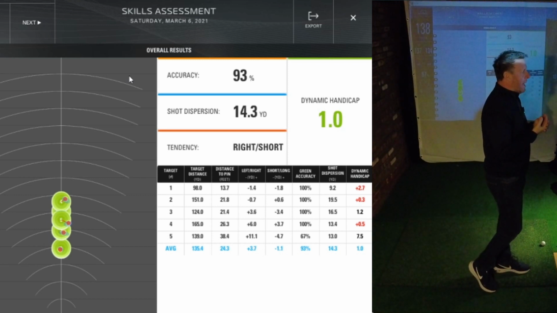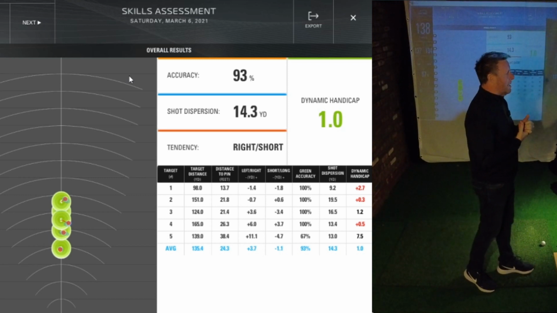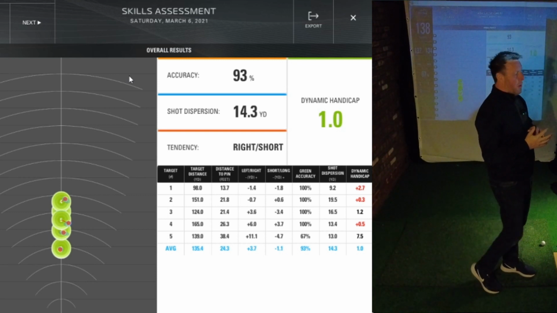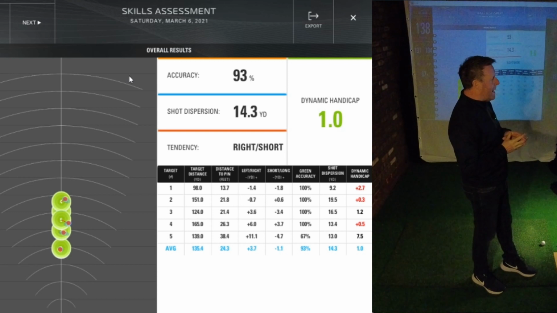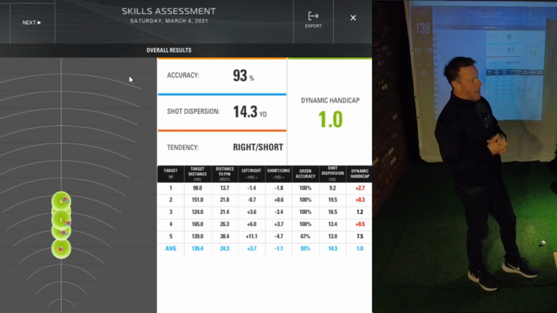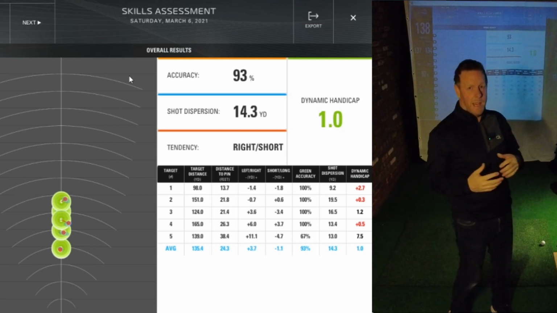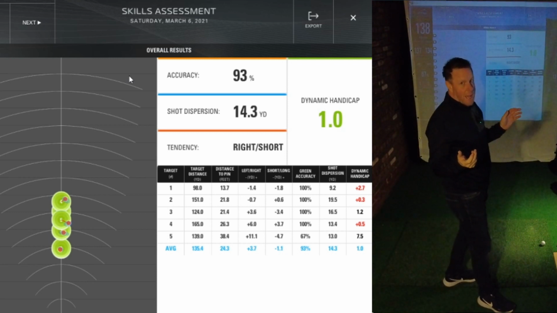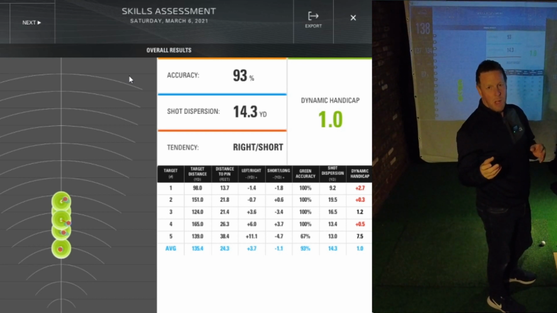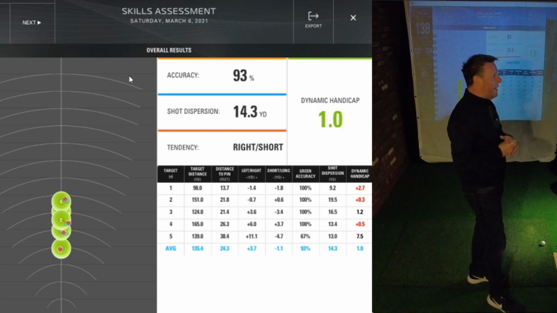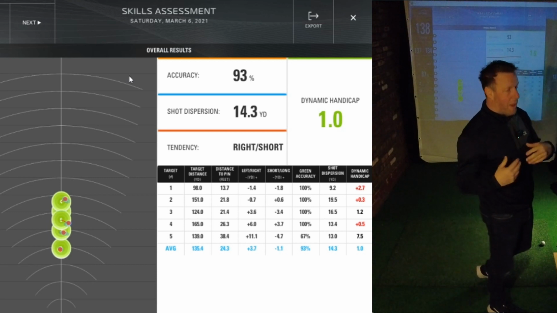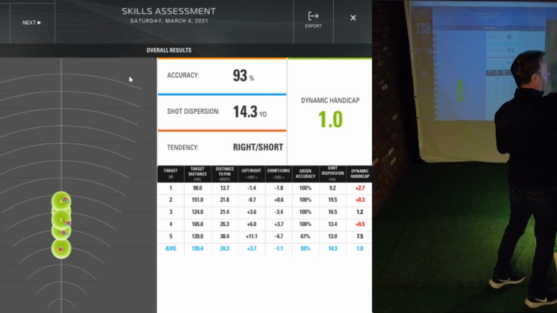So overall, I hit the green 93% of the time, and my shot dispersion for the whole session was 14.3 yards. My tendency was to be slightly to the right and short, and my dynamic handicap for the whole session was 1 handicap, which I'm absolutely fine with. And there was literally just 3 semi-poor shots, not really bad, they were still around and on the green, that cost that dynamic handicap being good. But I'm happy with that. That's good feedback for me, telling me that I'm in a pretty good place.